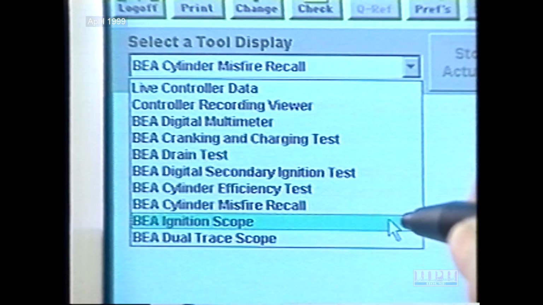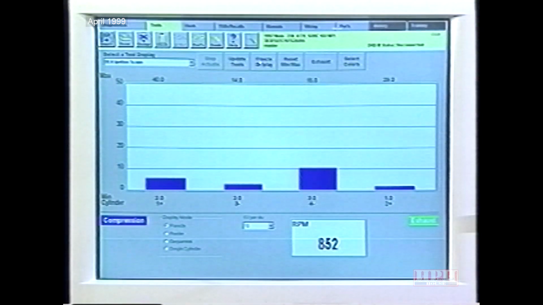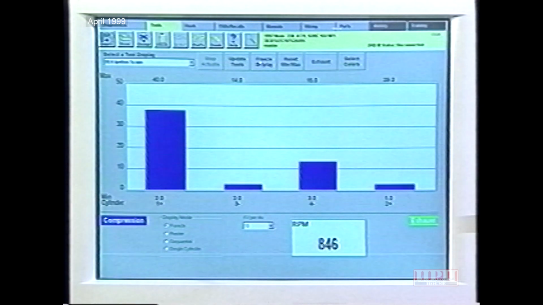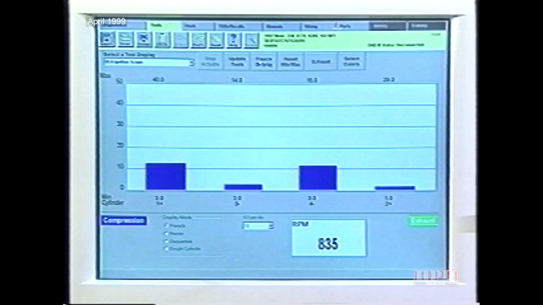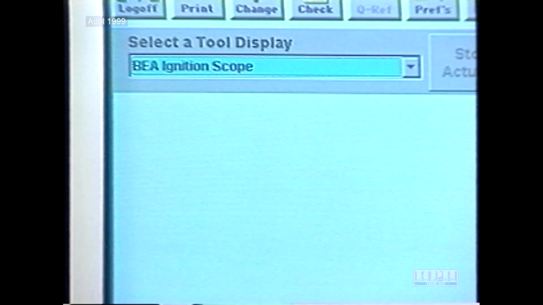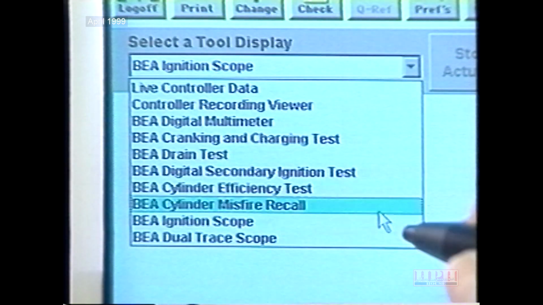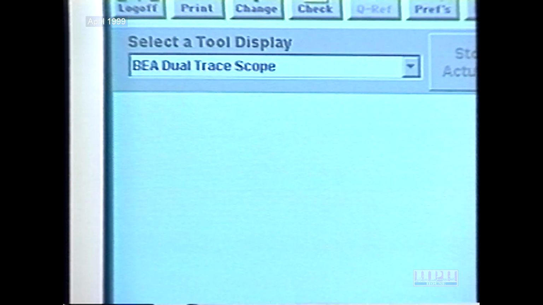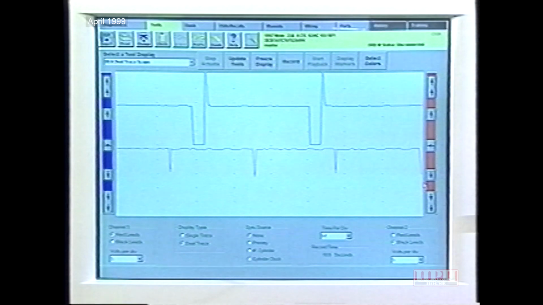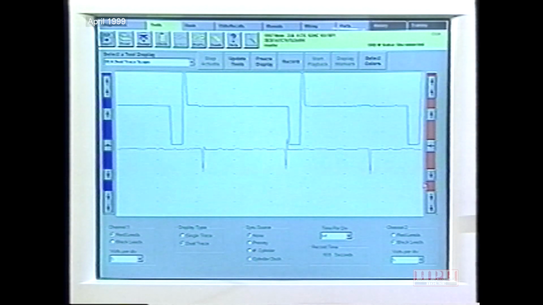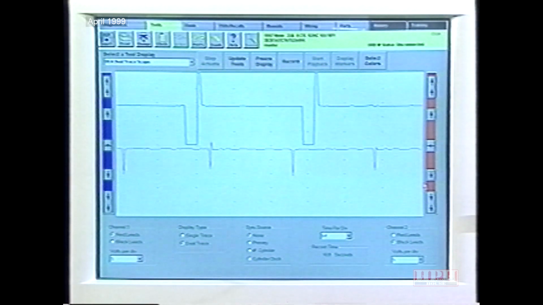The BEA ignition scope test shows primary ignition data and engine speed. This test has 4 different display modes. The last BEA tool on the MDS-2 is the dual trace scope, which shows a voltage waveform for each of 2 channels.